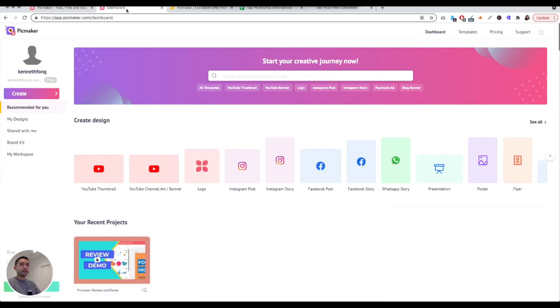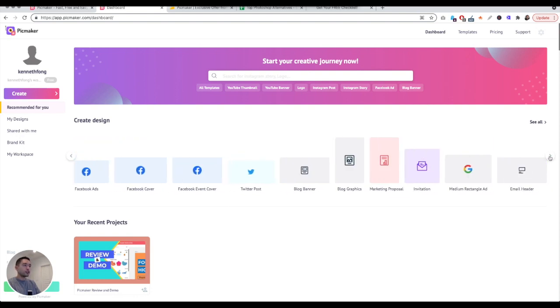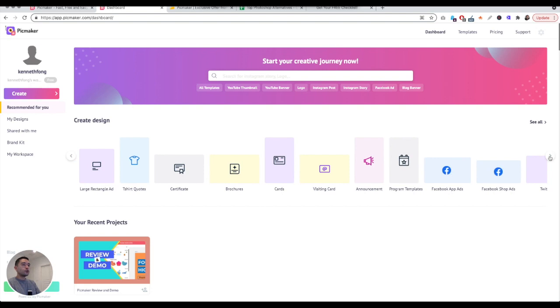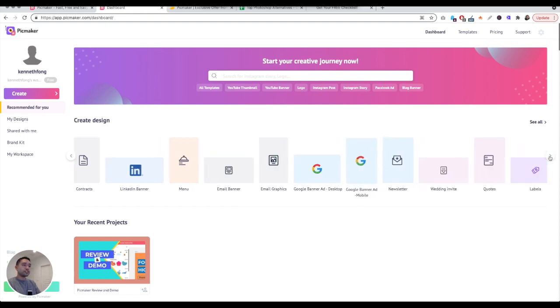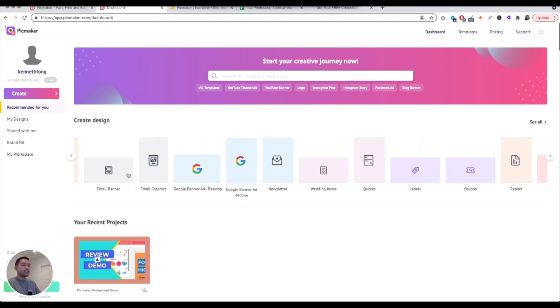So when you log in, you are greeted with the dashboard. Now, if you've used Canva before, you will be very, very familiar with this layout. You can create a design for basically any type of social media graphic design, web design project you want. So YouTube, logos, Instagram, Facebook, WhatsApp. You can create presentations, posters, flyers, Facebook, Twitter, your blog, Google, brochures, cards, every single thing that you need, digital and also physical as well. So your creativity can really just fly through the roof and create anything that you want.